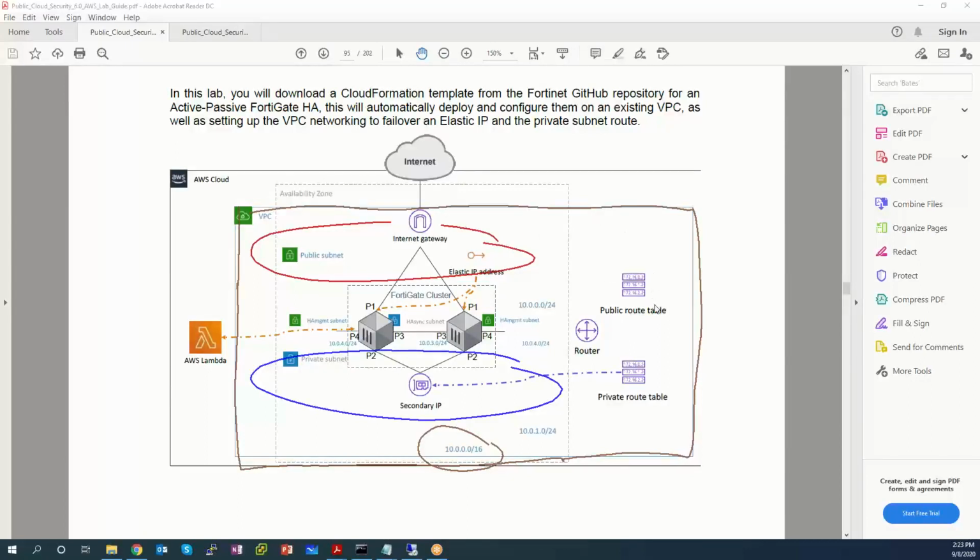Let's do the HA sync subnet. So this is going to be high availability. We're going to use FortiGate clustering protocol and do an active passive HA in a single availability zone. Active passive HA in the cloud works a bit differently than it does on-prem. There is a heartbeat, and we have to have a heartbeat network.